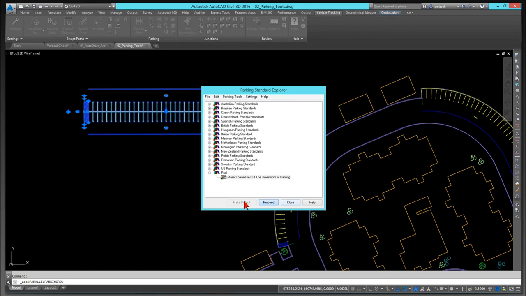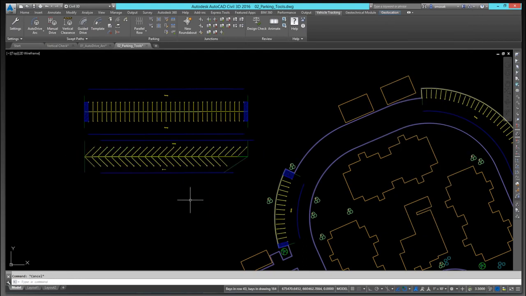So maybe I want angle parking. Or I can come in and actually say edit rows, and that pulls up my table. Well, I threw islands in here by mistake. So let's go ahead and turn off end islands and start islands, say apply, and say OK. And now my islands are done.